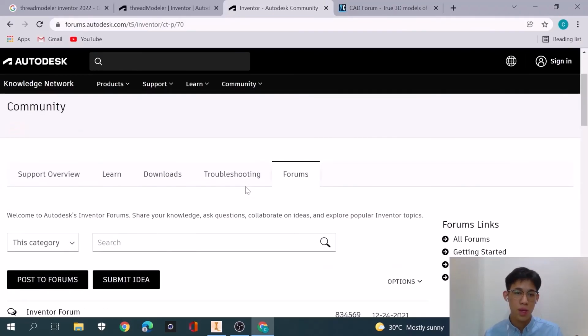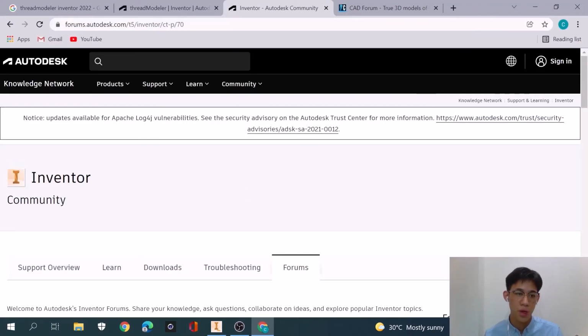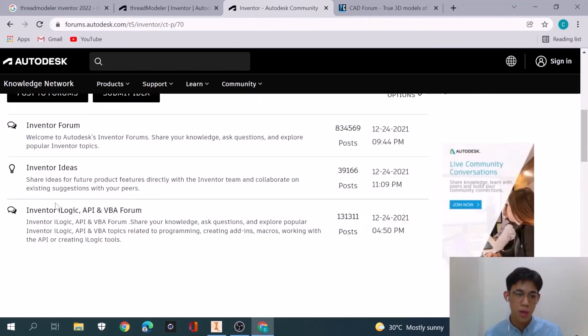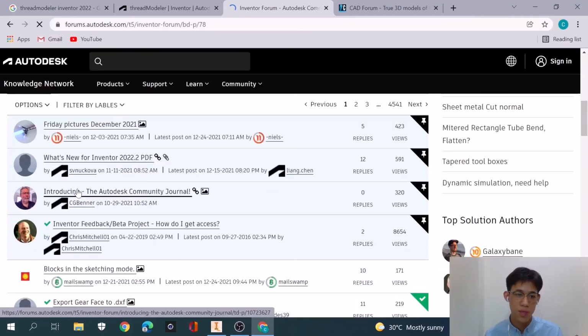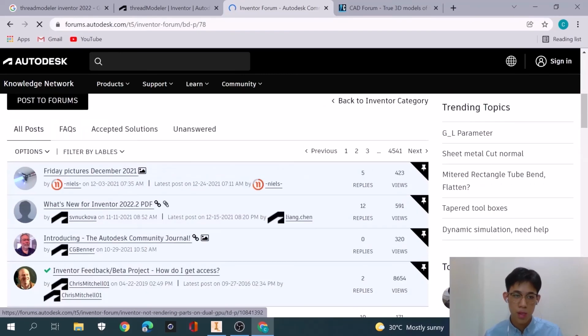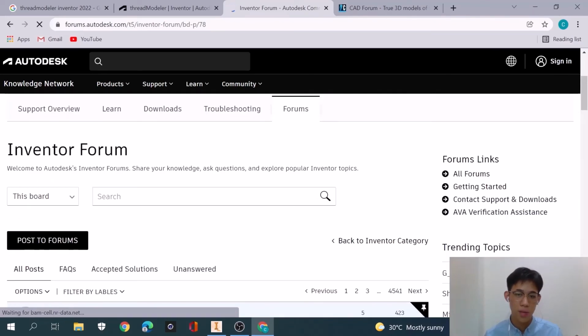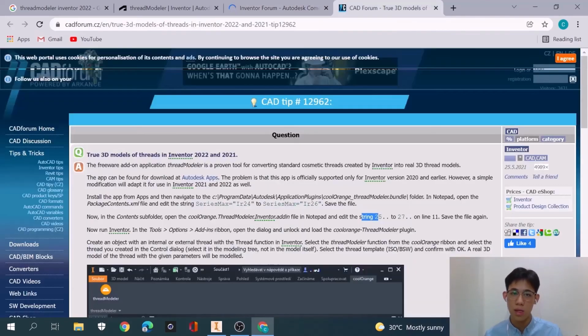Okay, we also can get support from the Inventor community. So here is the forum, Inventor forum. Any problem that we face can find support from here. This forum already helped me much, and the CAD forum also.